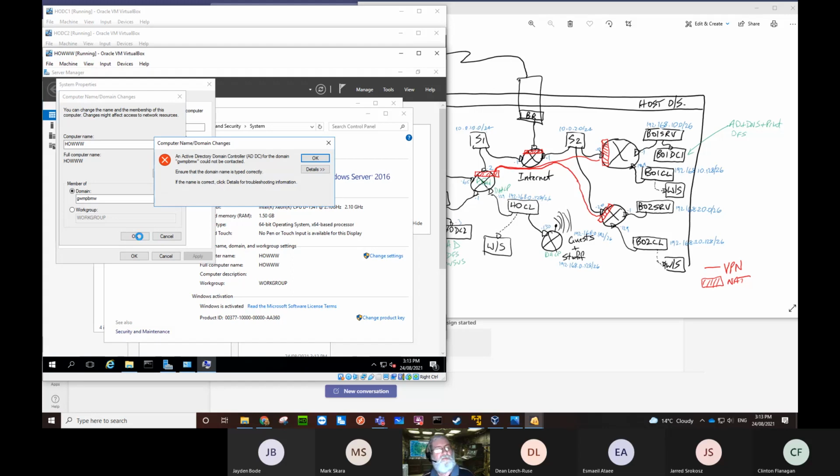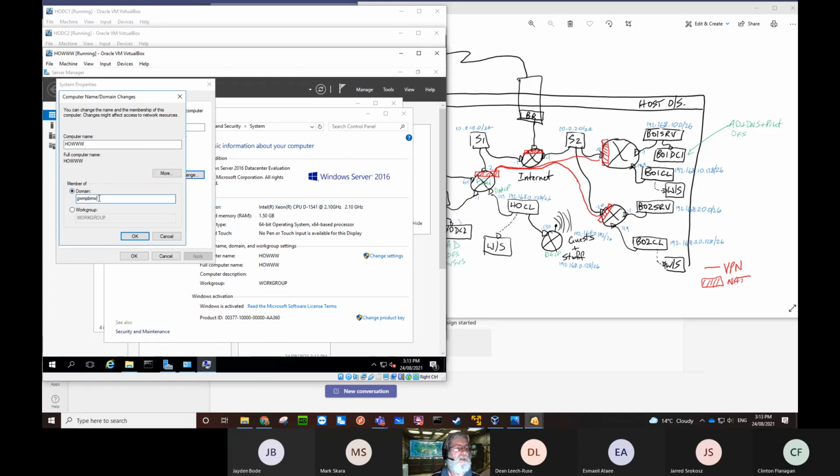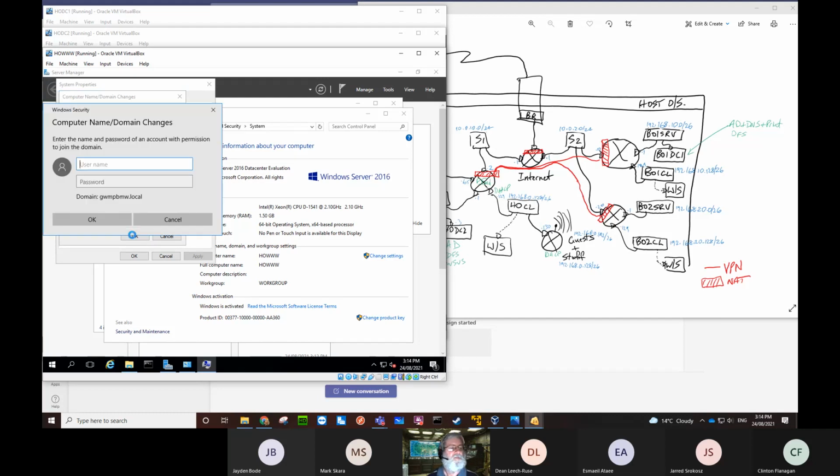Yeah, it can't find it because I'm using the NetBIOS name, which only works within that subnet. It will not go past a router. It's a non-routable protocol, so it won't get to the next subnet. So I need to put in the .local, like that. Now it'll work.